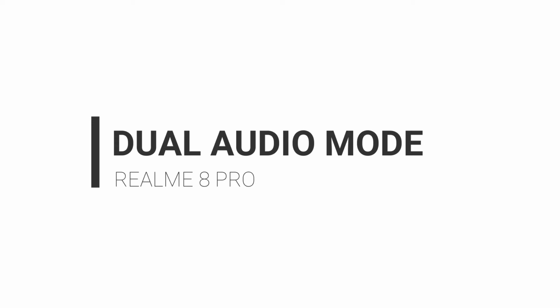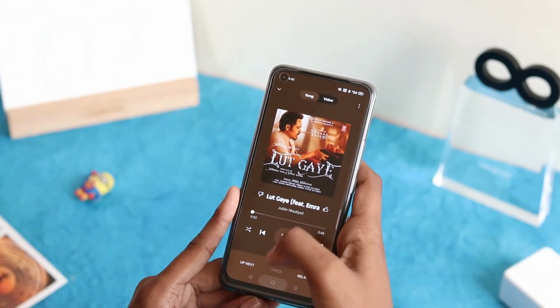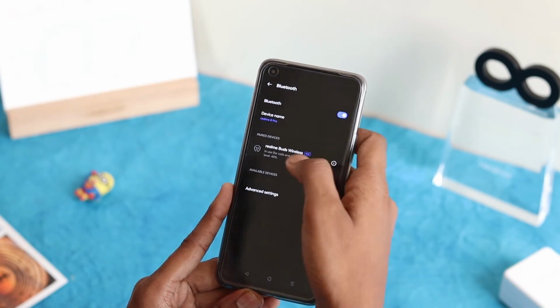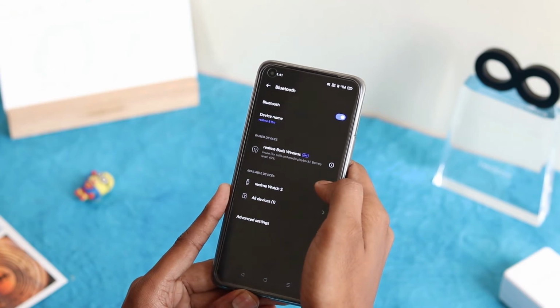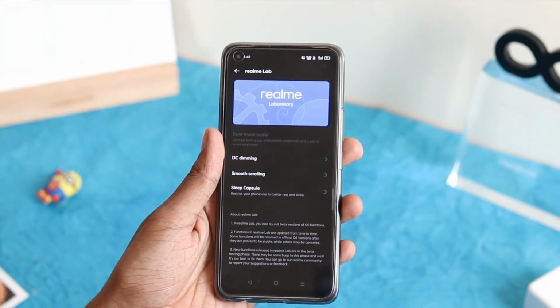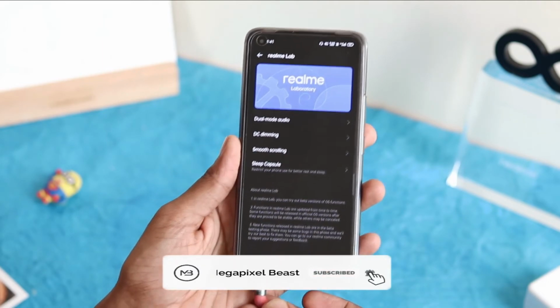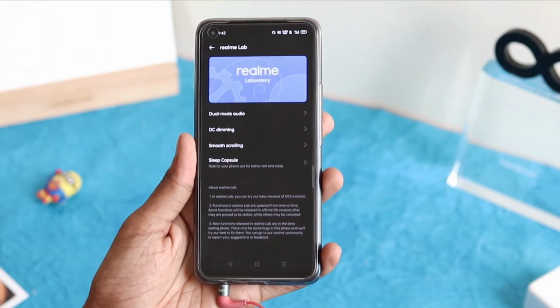Dual audio mode. This name itself indicates its feature. Nowadays everyone uses Bluetooth and wired earphones. Right now there are many options available in the market. So this feature helps you connect both Bluetooth and wired earphones simultaneously.